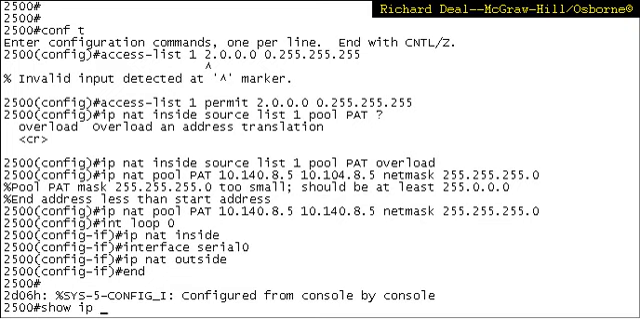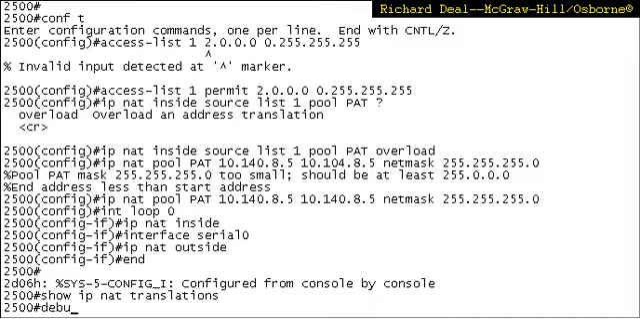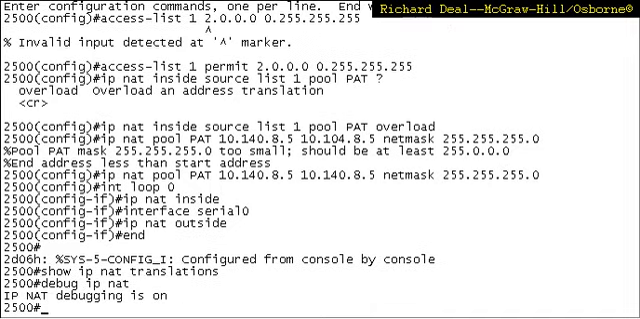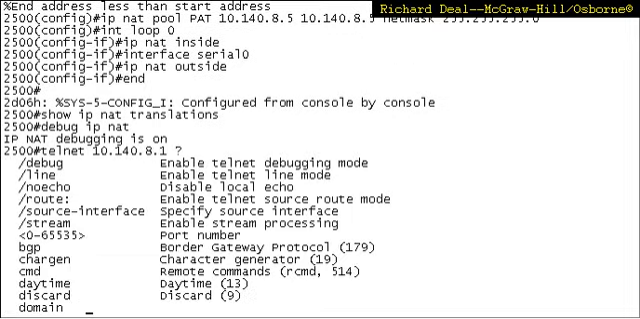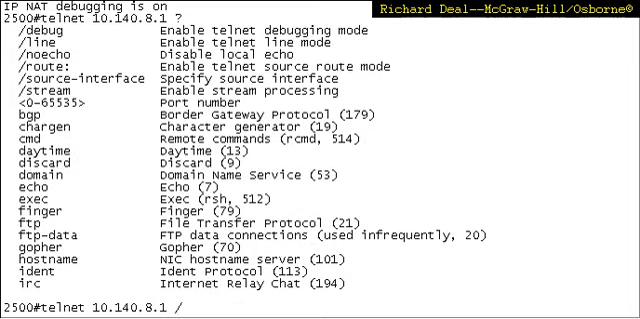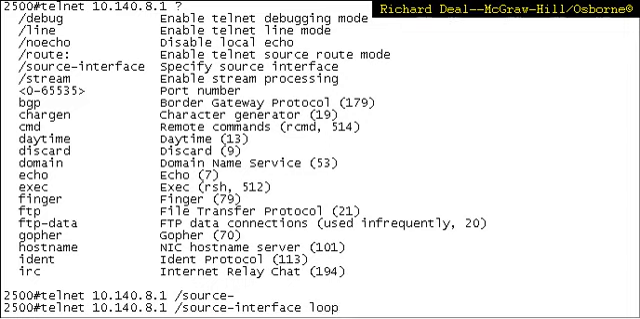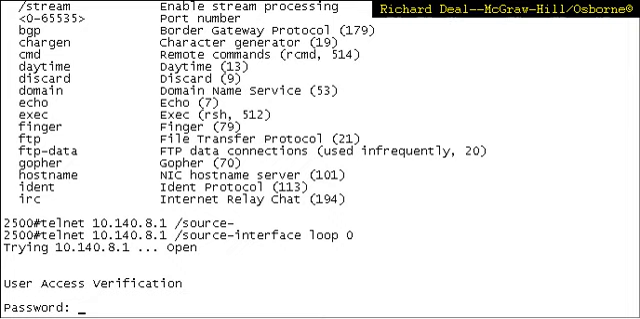So right now, I shouldn't have anything in the translation table. Nope. Let's turn on debug for NAT so we can see this happening in real time. And let's do a Telnet to 10.140.8.1, that's our neighboring router. But I want to add a parameter to the Telnet. I want to source the Telnet from loopback 0, which has an address of 2.2.2.2, so it'll match our NAT pool. Okay, let's suspend the session.